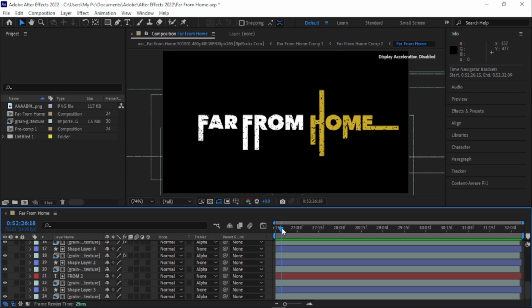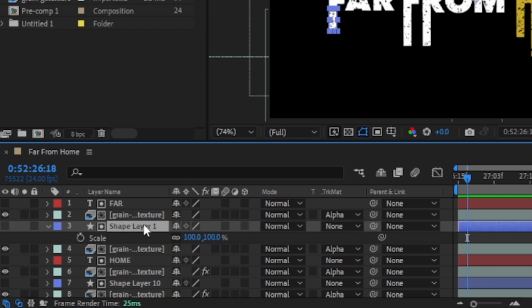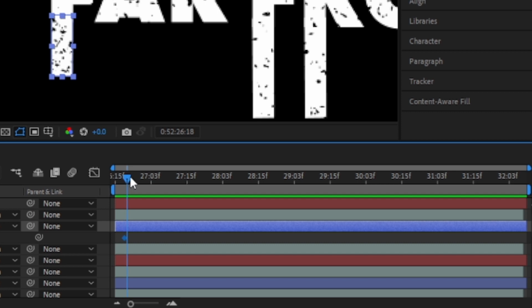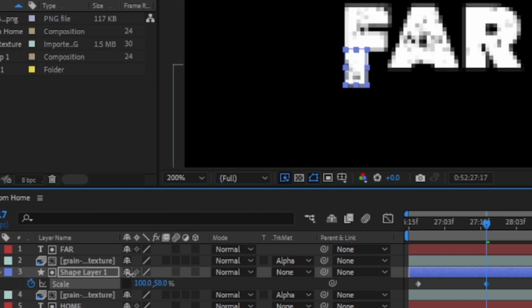Move the playhead forward a little, then open up the scale property and first of all click this button. Then click this stopwatch to create a keyframe. Now move the playhead forward and reduce the scale to the point where it doesn't show again.